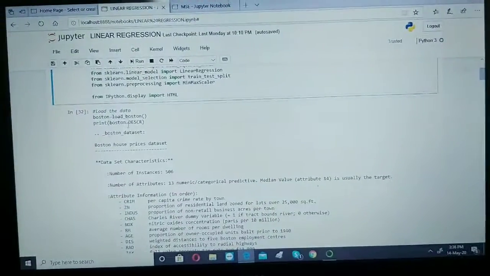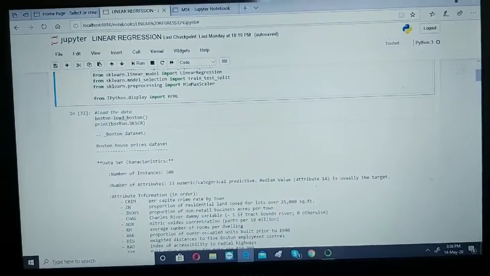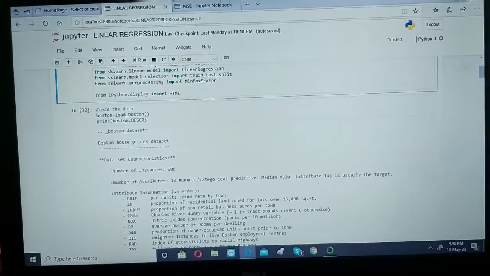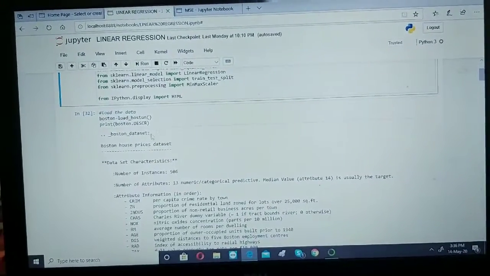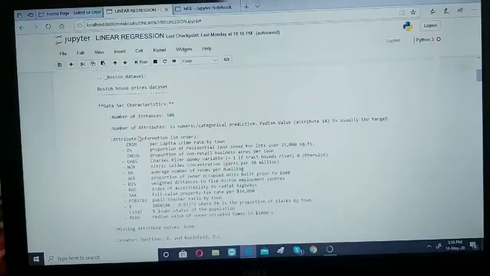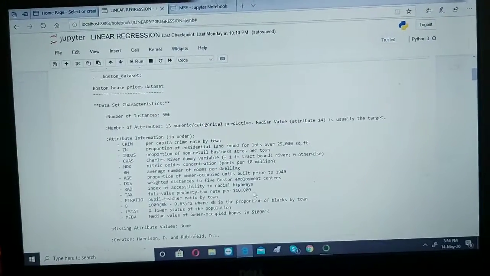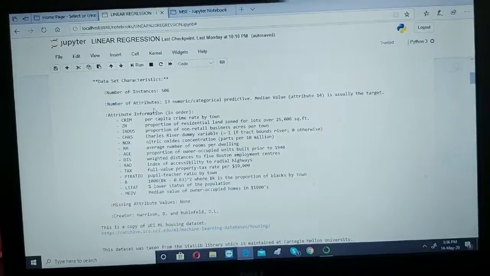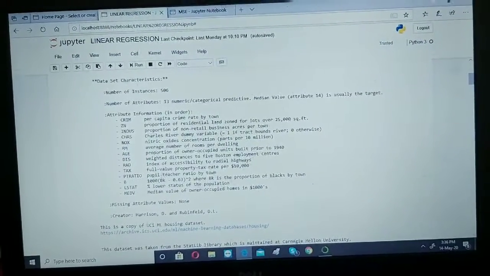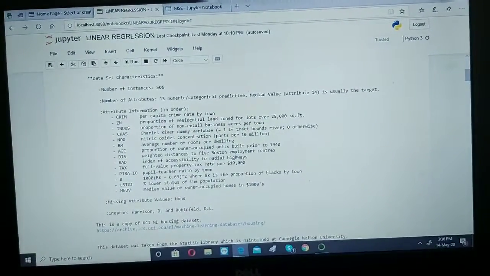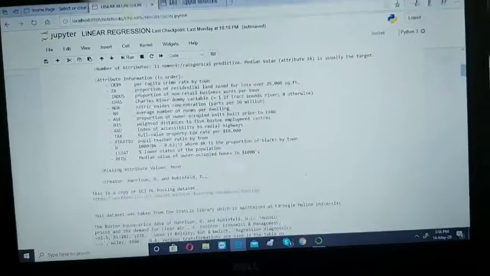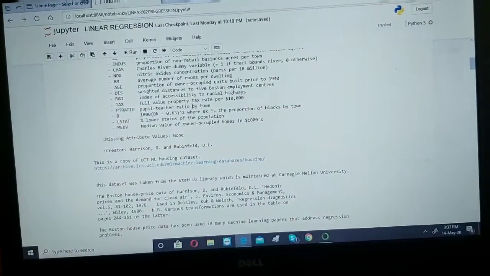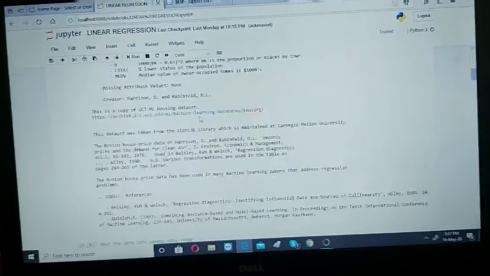First of all we'll load the data. We'll load the Boston data into load_boston, and boston.DESCR gives the description of the dataset. Here we can see the dataset characteristics: the number of instances is 506, there are 13 attributes, and the 14th value is the median value, which is usually the target. These attributes come from the Boston dataset present in the sklearn library.